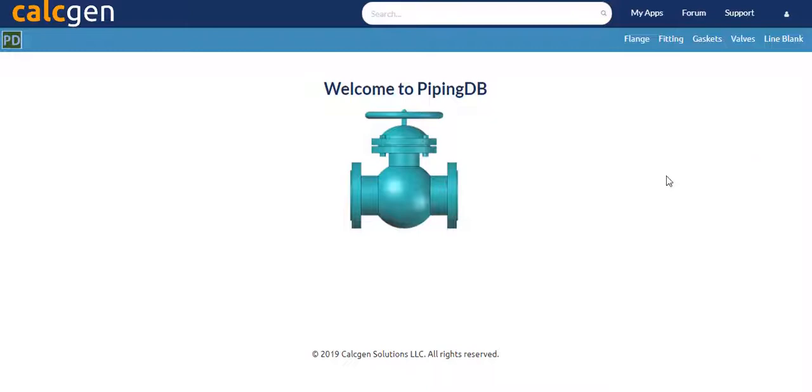Now let us learn to use several piping tools provided by this app. In the navigation bar, just below the top menu bar, you can see several tabs: flange, fitting, gaskets, valves, and line blank. I will take one example from these tabs. You will be able to use all the other tabs after watching this video.